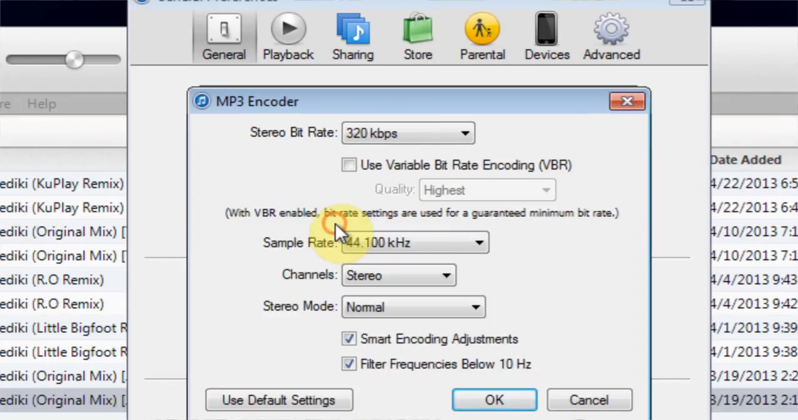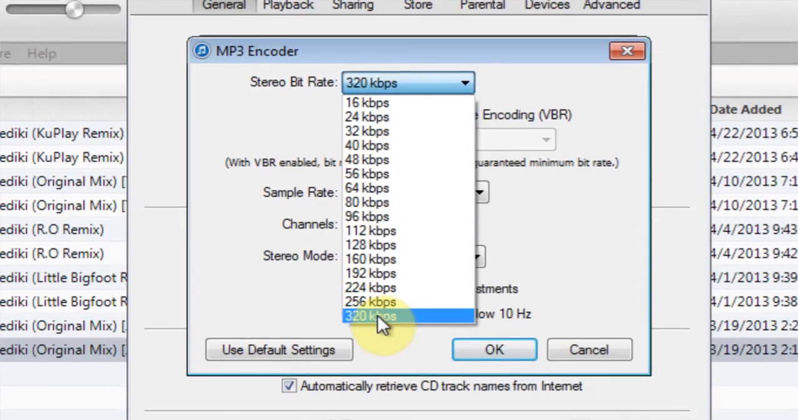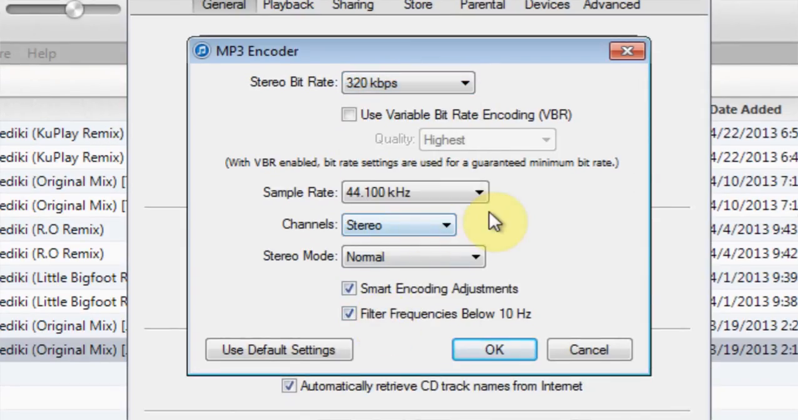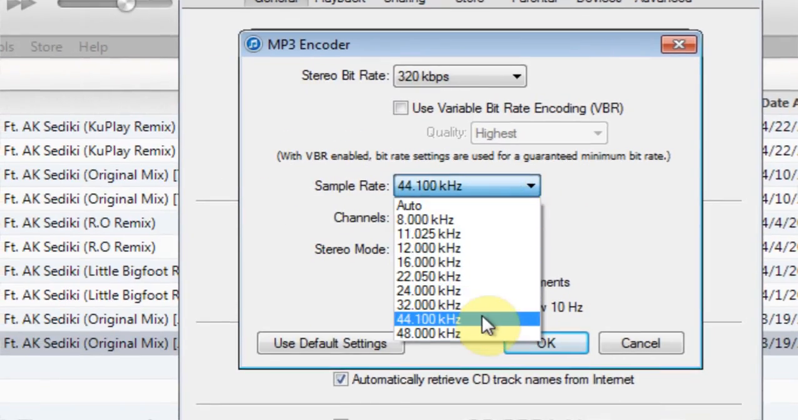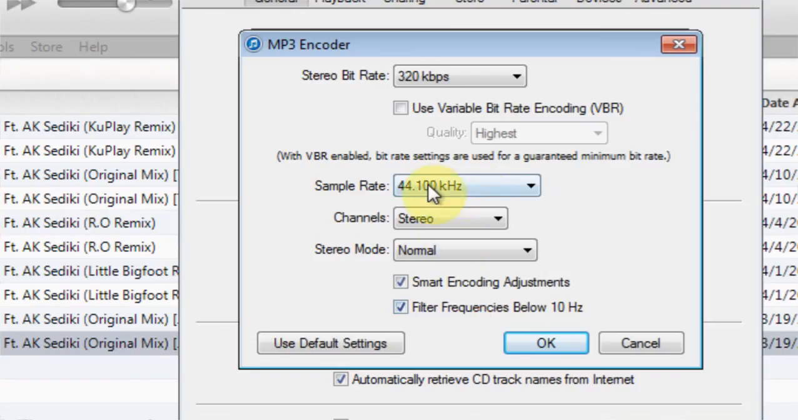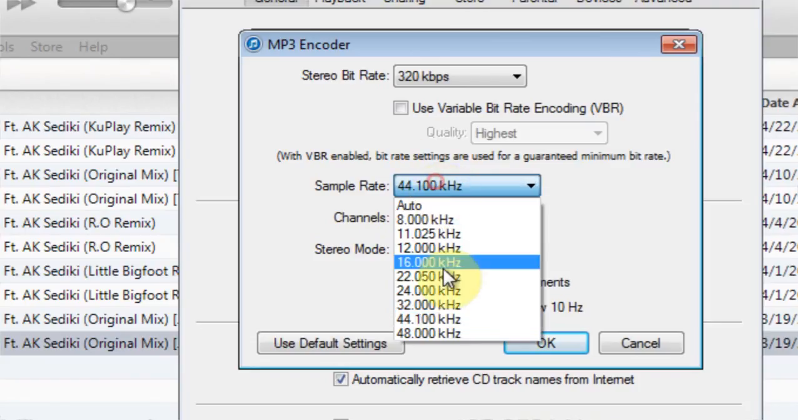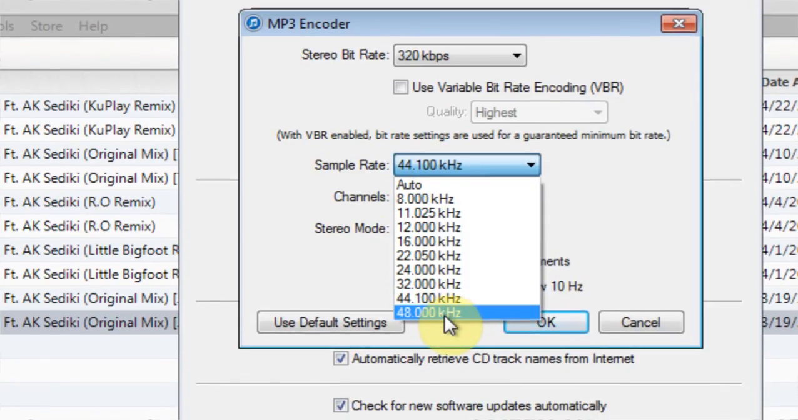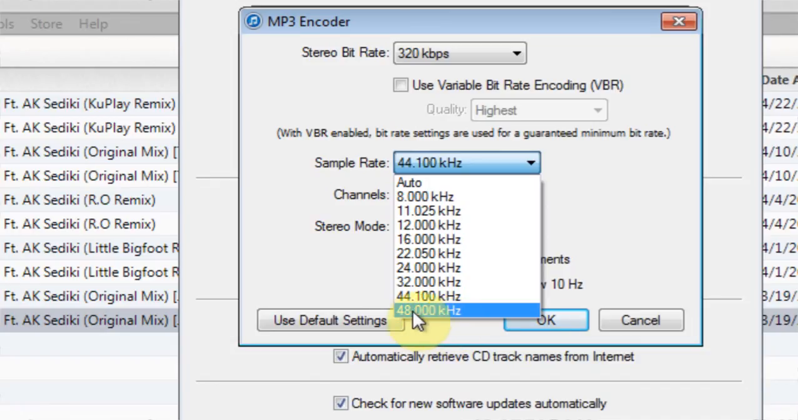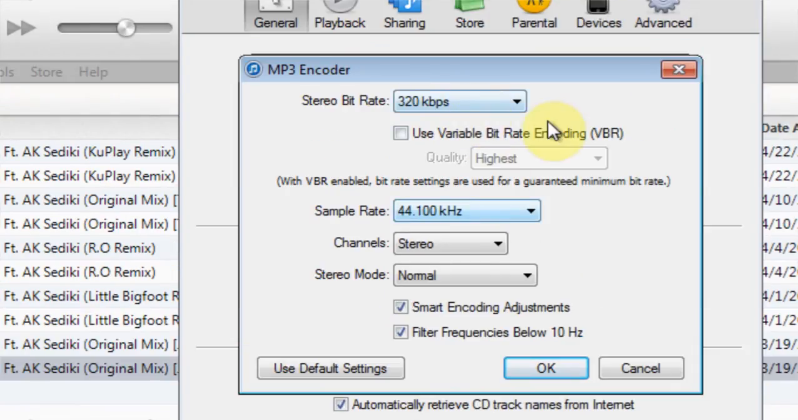But if you come into custom, you can change it all the way up to 320 kbps, which is the industry standard for MP3, or what you want anyway. And then sample rate, we're going to change it to 44.1, which is the standard for music. If it's going to be for film, you might want to go 48, but then you wouldn't want MP3.